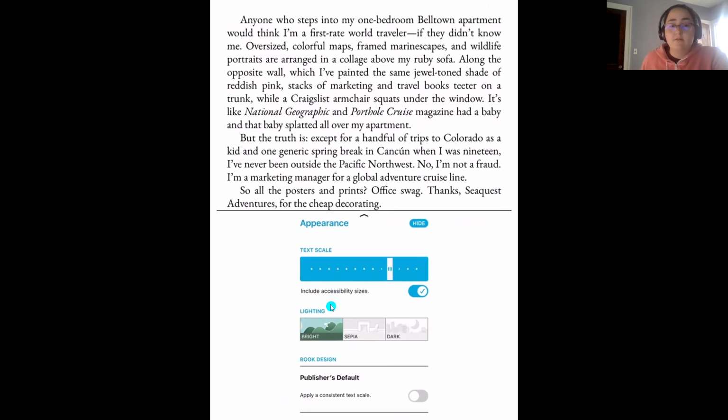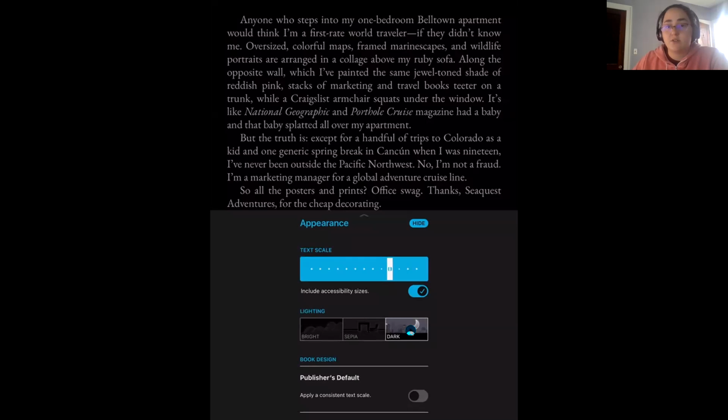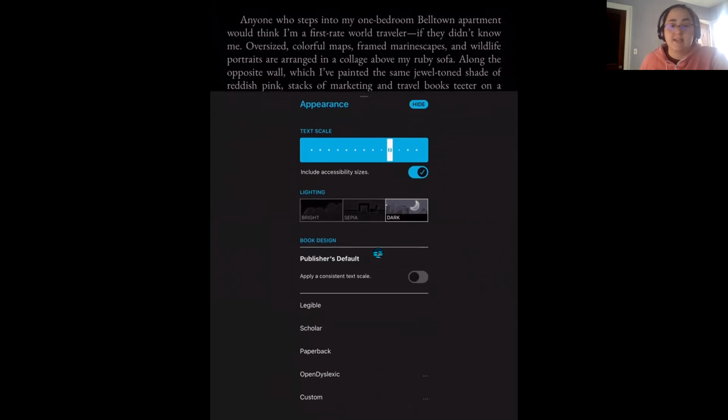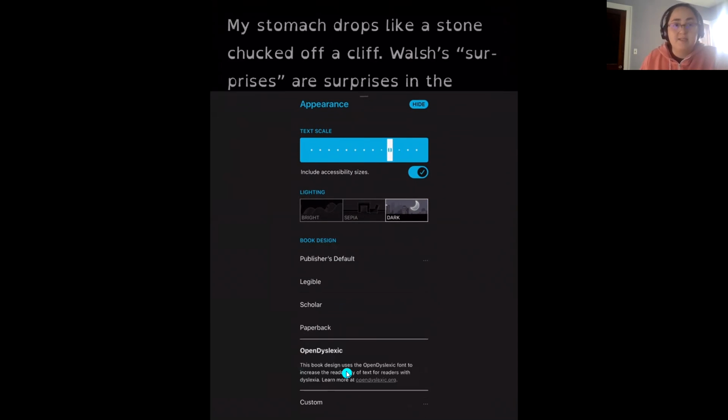Next, we have lighting. I'm currently in bright mode. That is Libby's default. But we also have sepia as well as dark mode if you want something a little bit easier on your eyes or you want to read at night. And then lastly, we have book design. Now, book design is just Libby's fancy way of saying font. So these are the different font styles that you have available to you. I always like to point out this OpenDyslexic font because it may help some users with dyslexia while reading.